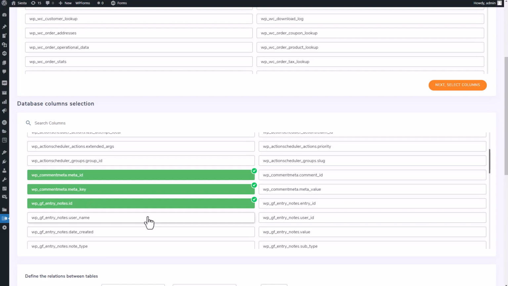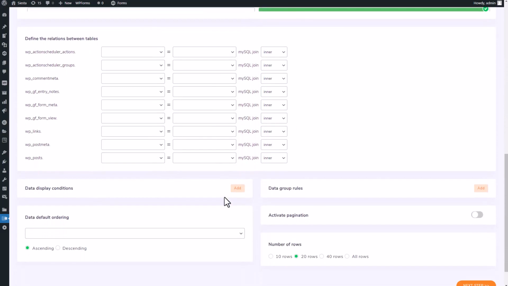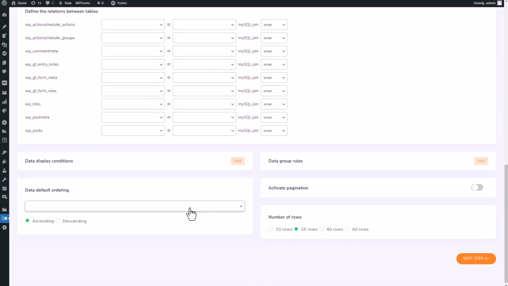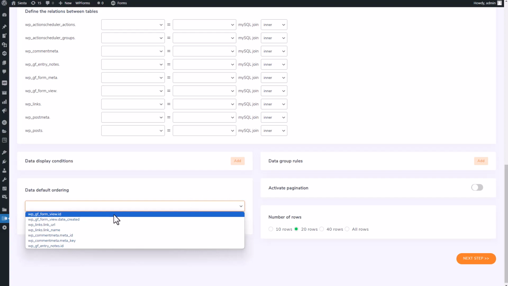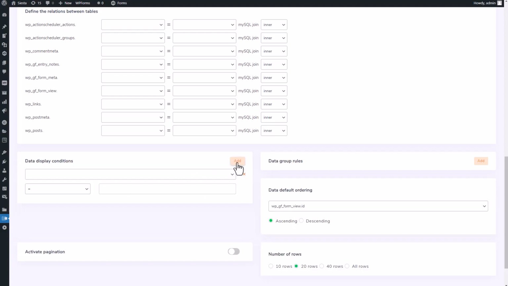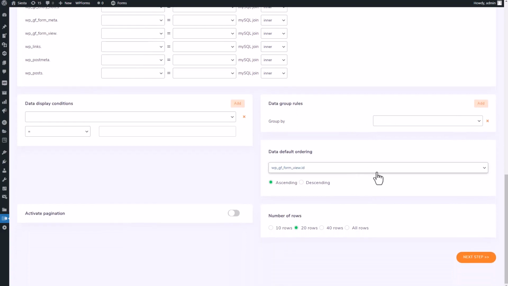Below, you'll find options to customize your table further. You can define relations between tables, set data display conditions, or add rules. You can also define the order in which the data table displays and how many rows you want it to contain. Once you're done with this customization and ready to create your table, just hit the Next Step button.